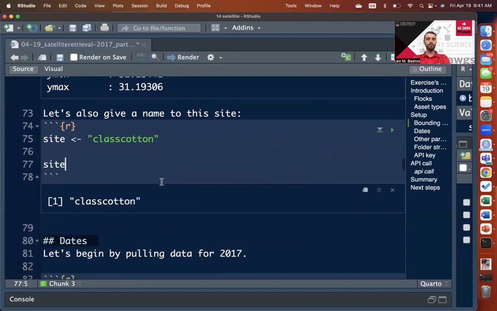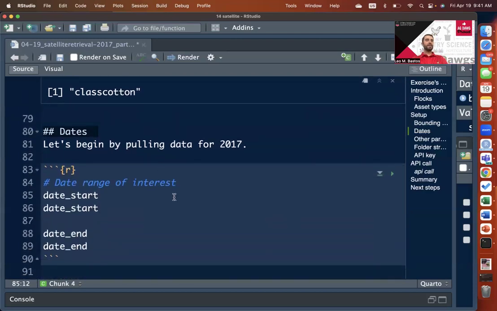Very simple. All right, the next step here is going to be to create objects that are going to hold the dates that we want to have, both the starting date and the end date. So the way that we're going to do this is using a function that is called as.Date with uppercase D.